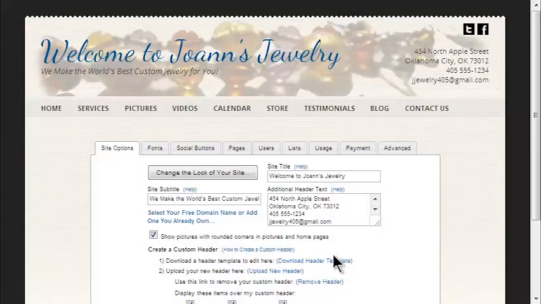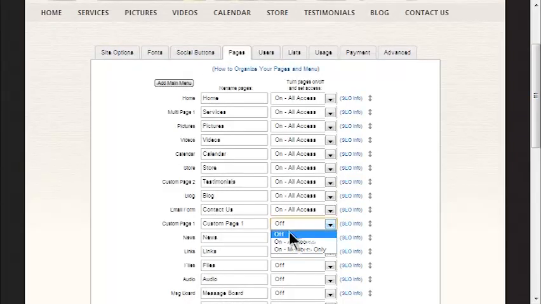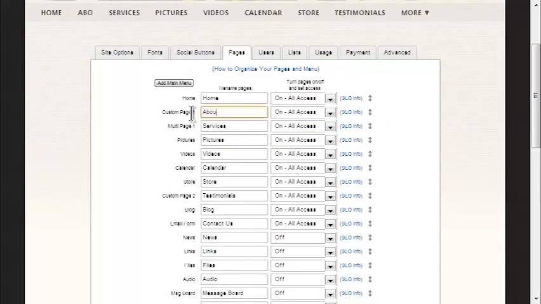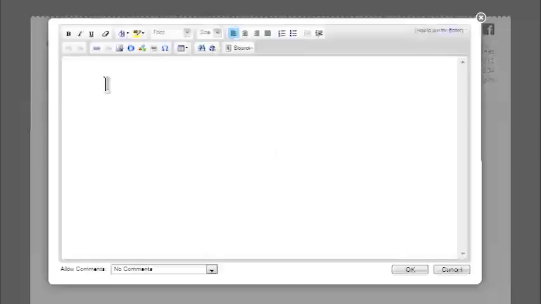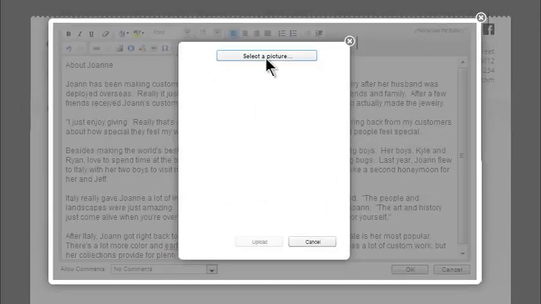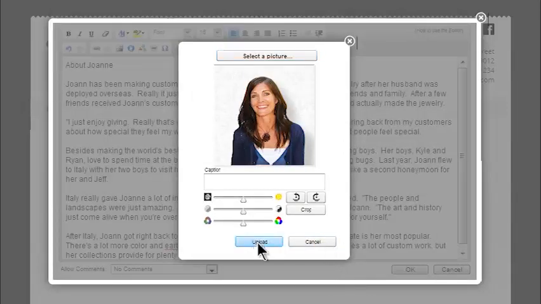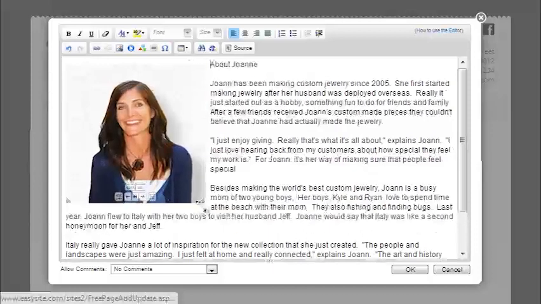Create a new page by turning on a custom page that isn't in use. Change the position of the page and update the page title. Next, go to the page to edit it. Add some text and insert a picture. Adjust the page layout and format the text.